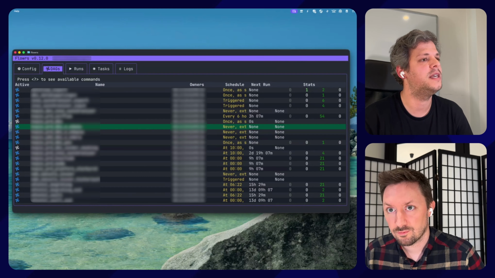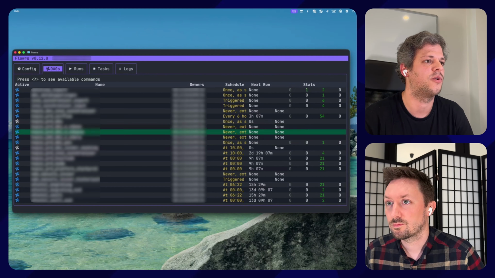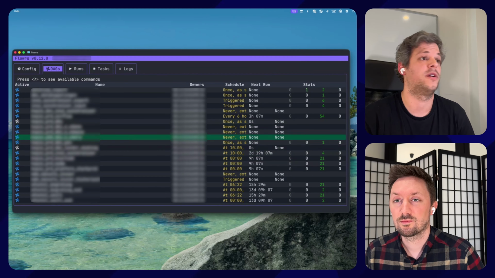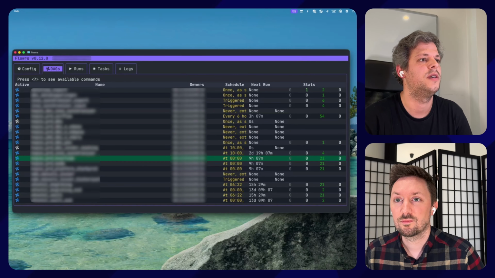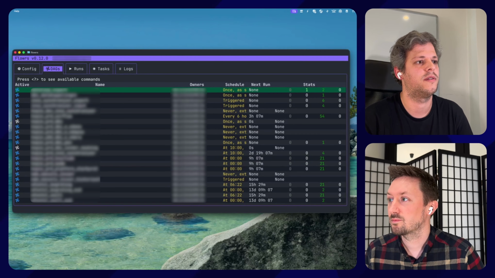You can use Vim key bindings, so meaning J is going down, K is going up. You can also jump to the top of the table by using GG, or you can go to the bottom with capital G.